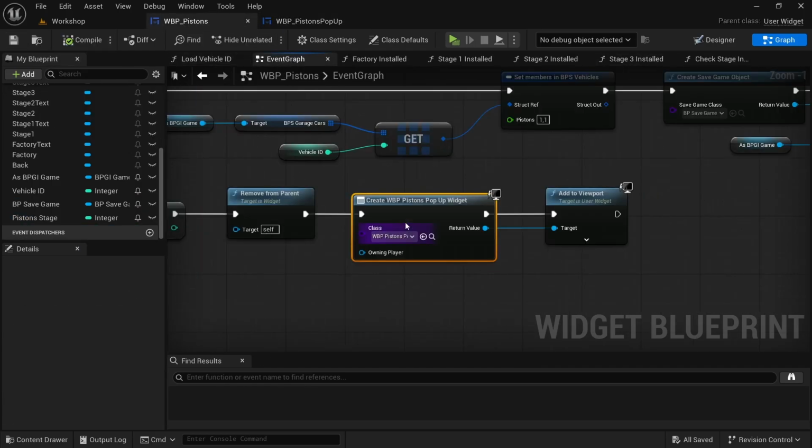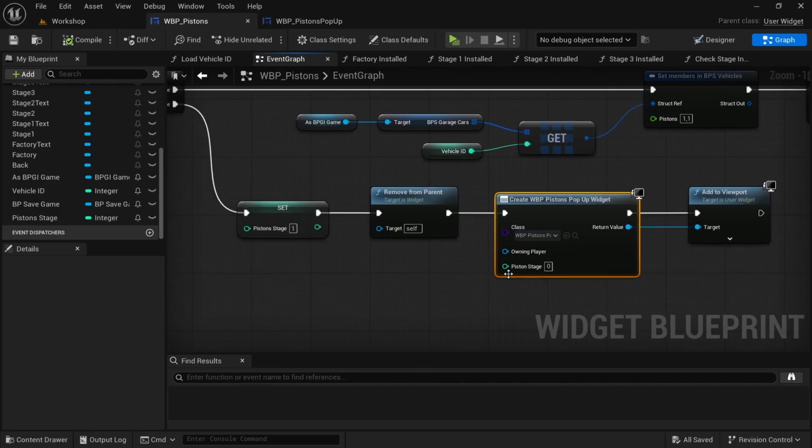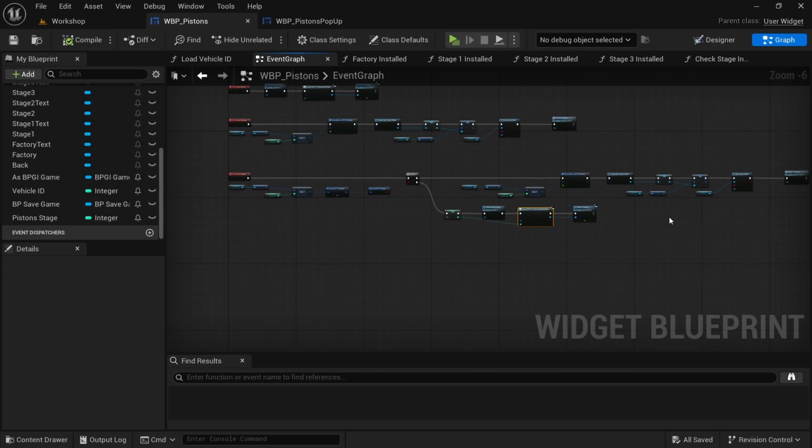In the event graph, select the create widget, right click, and then refresh nodes. So now we have the piston stage. So from the set, we're just going to drag this and put it over here as such. We're going to compile again and then save. And then this will pretty much be the code for the other two stages as well.